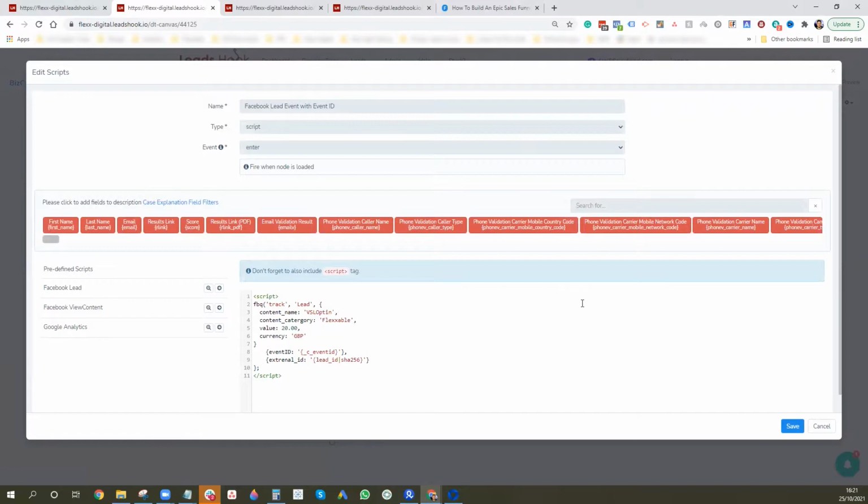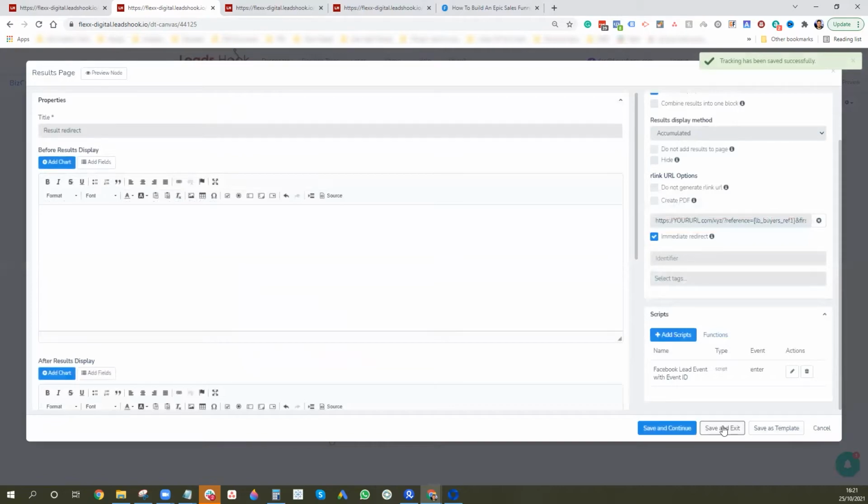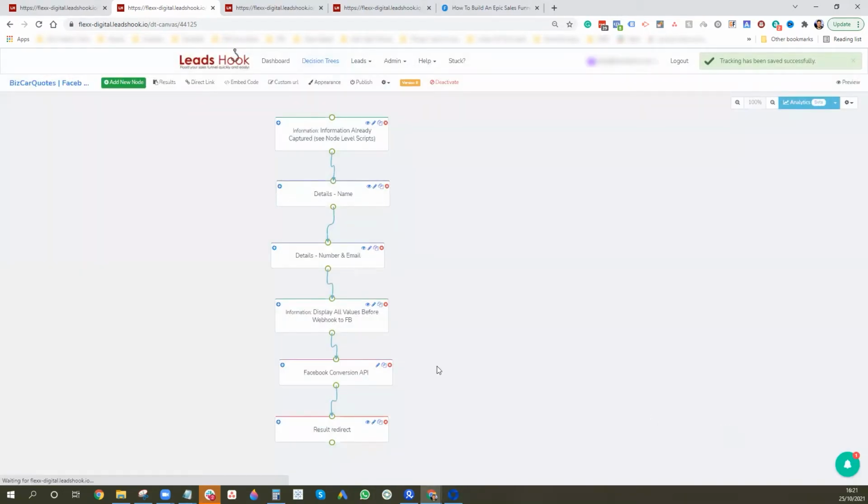Be that. And this is basically so they can dedupe the leads inside Facebook, so you get a more accurate lead count. So they're going to take the server and the browser leads and make sure that none are duplicates, basically, which is helpful. So you want to save that, and you want to save and exit. Okay.